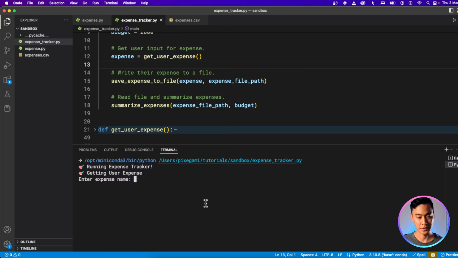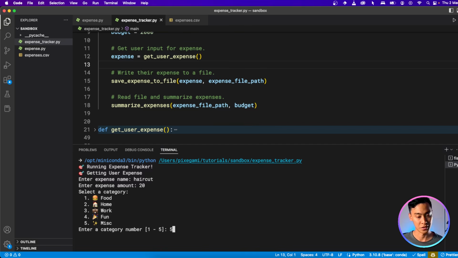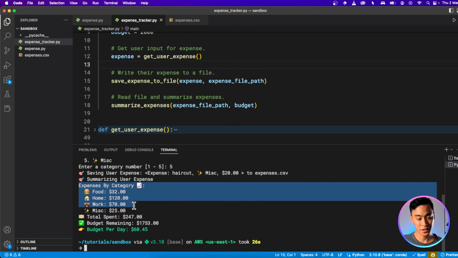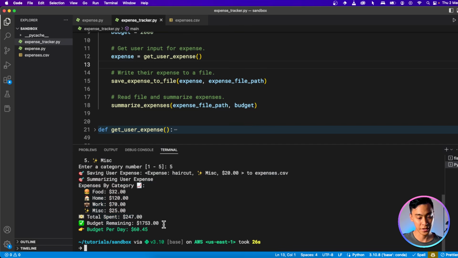So let's say I had to spend money on a haircut, and maybe this is $20, and I guess this would be in miscellaneous as well. And so now this is updated. It tells me the total spent and how much I can spend per day to stay in budget.